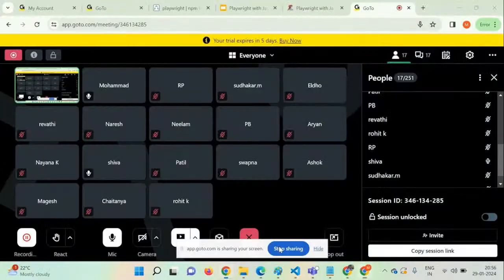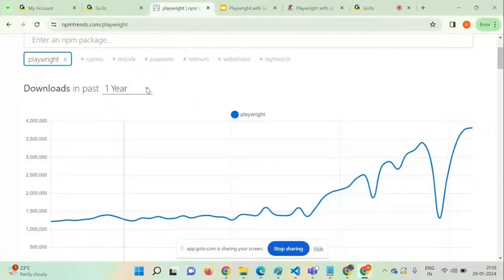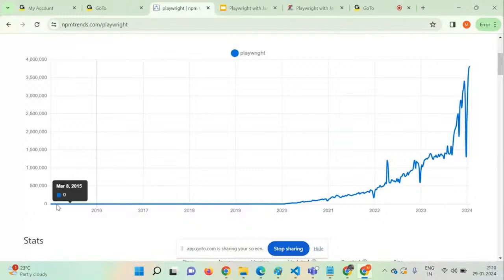Let me show you the entire screen again. Let me show you this particular all-time chart. If you see 2015, it became available. This package is available in npm, but nobody downloaded it. It's just zero. And when it started near 2020, look at the graph. It's like a stock which is going up and up and up. Looks like a stock graph, right?